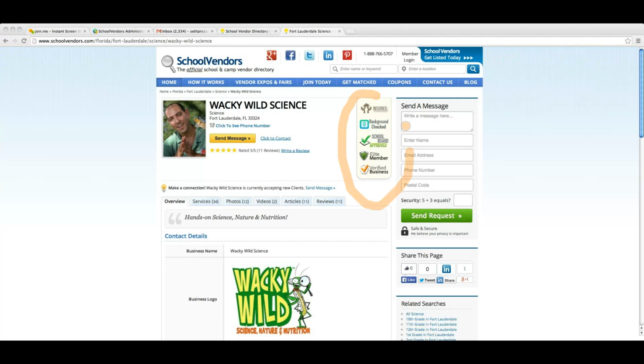This area right here is very important. Teachers want to know right off the bat, and not just teachers, but camp directors, library personnel, they want to know that you are insured. They want to know you are background checked in many cases. Are you an approved school board vendor? When you are these things, teachers see the badge right there, snapshot, and it tells them whether or not you're even worth calling. Here, this happens to be an elite member, and they are a verified business. So all those things, very, very important.